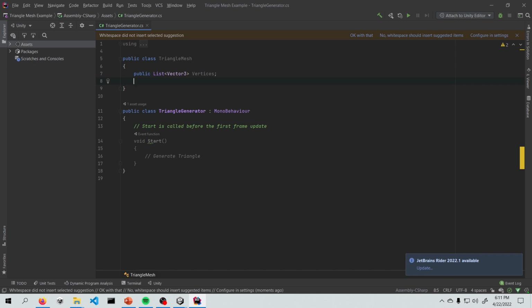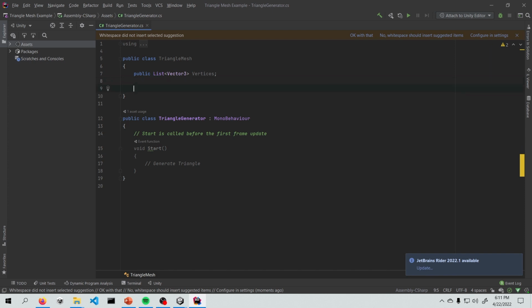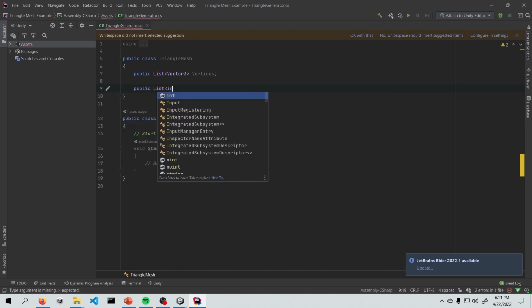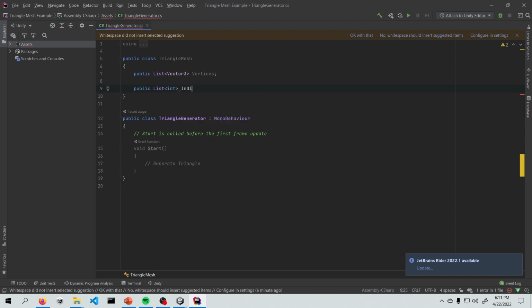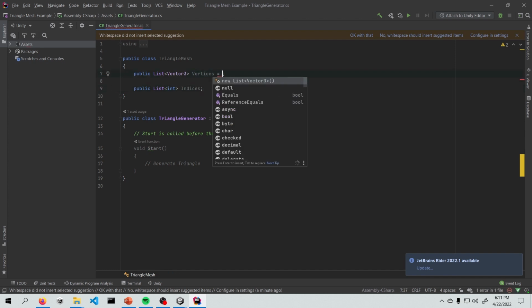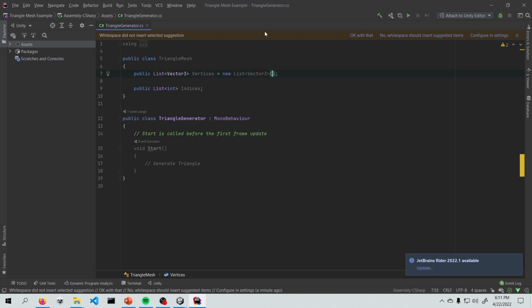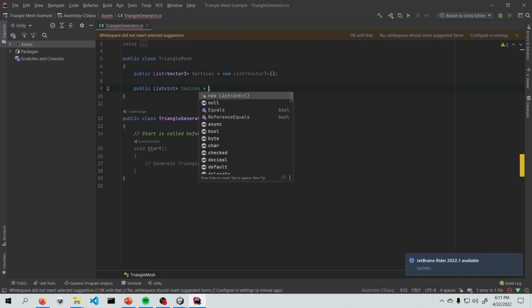We also need a list of indices that specify the corners of the triangle, which is a list of integers. I'm going to call this indices. So we have the data structure, and we also need to initialize these variables to avoid a null pointer exception. So I'll do that right here.